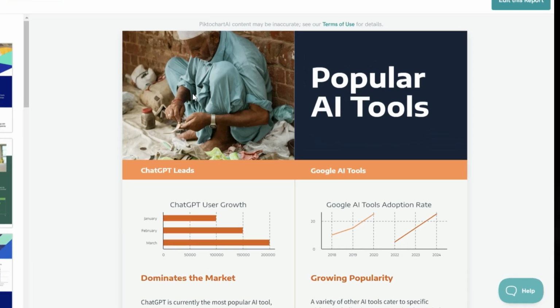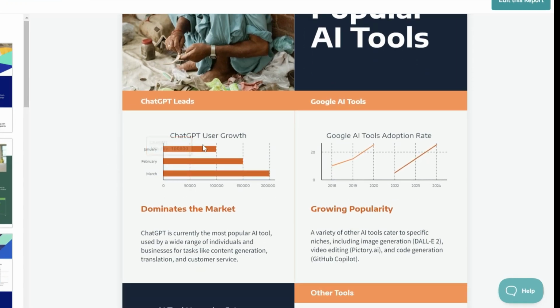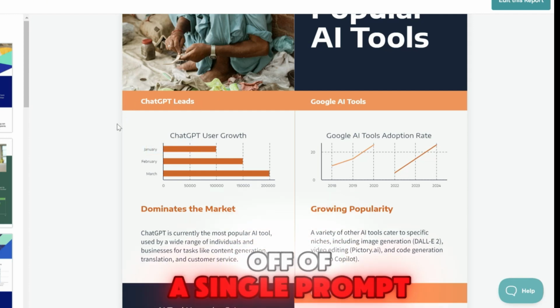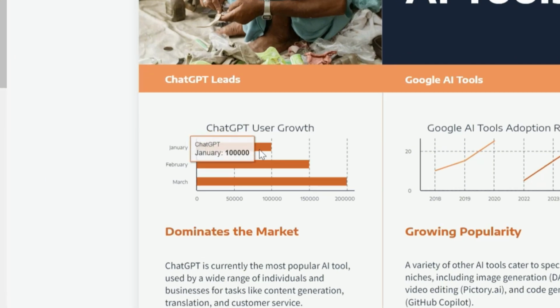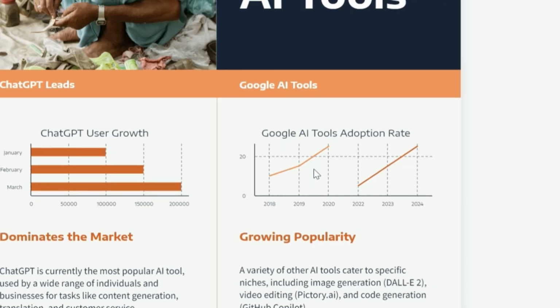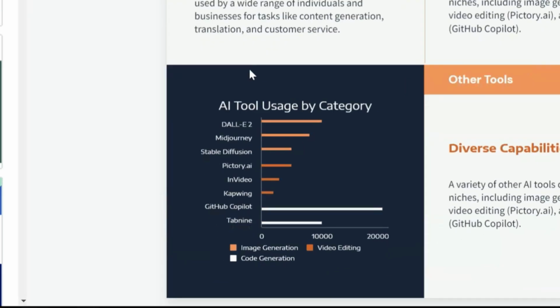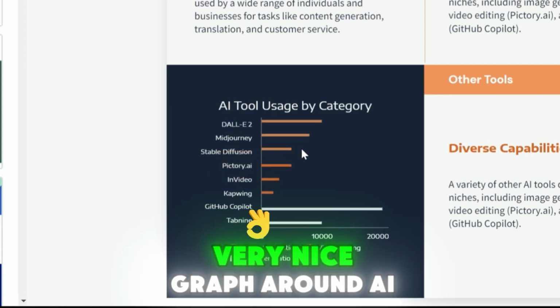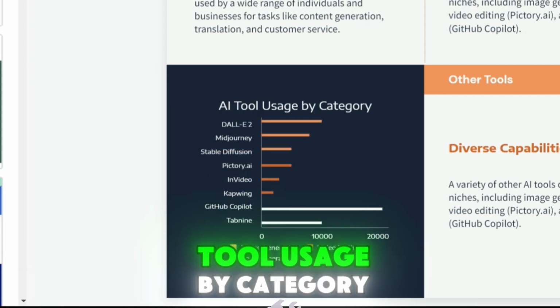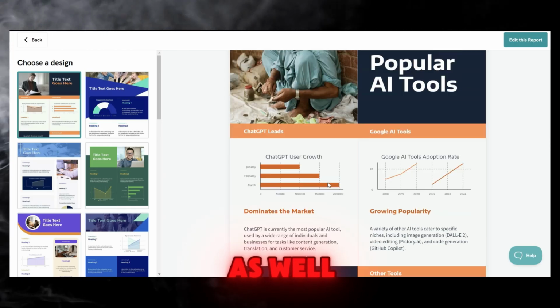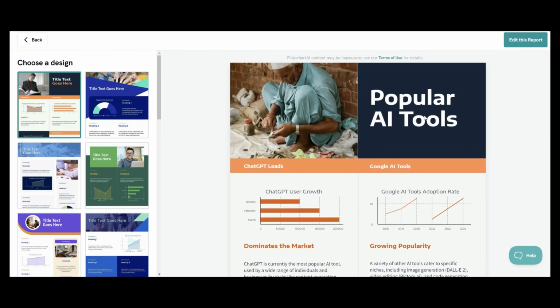I did have to rerun this once because it was grabbing the wrong data, but this is a great example of an infographic that this was able to put together just on its own off of a single prompt. It was able to grab data and make responsive charts so you can actually see the data when you hover over them from the internet and put them into these really nice graphs. And you can see here that it was actually able to make a very nice graph around AI tool usage by category as well.